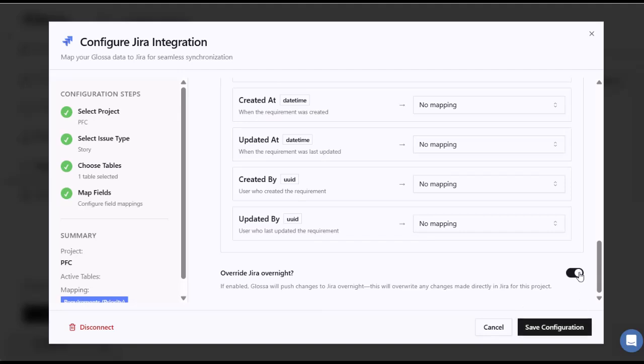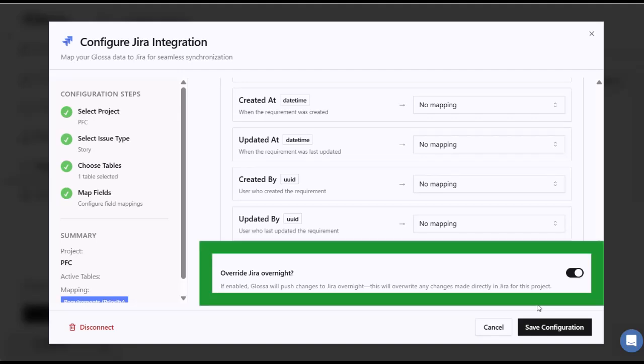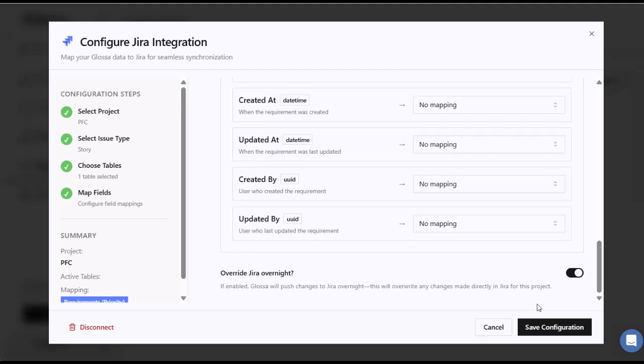Last, I have a setting at the bottom that says, do I want these updates to sync? If I say yes, then every time this requirement is updated in Glossa, it's going to send that update to Jira. This is really helpful if you're doing a lot of work in Glossa and you want that to be represented in Jira. It is not so helpful if maybe you're doing work in Jira and you don't want it to be overwritten. So this is up to you whether you want this to happen or not.